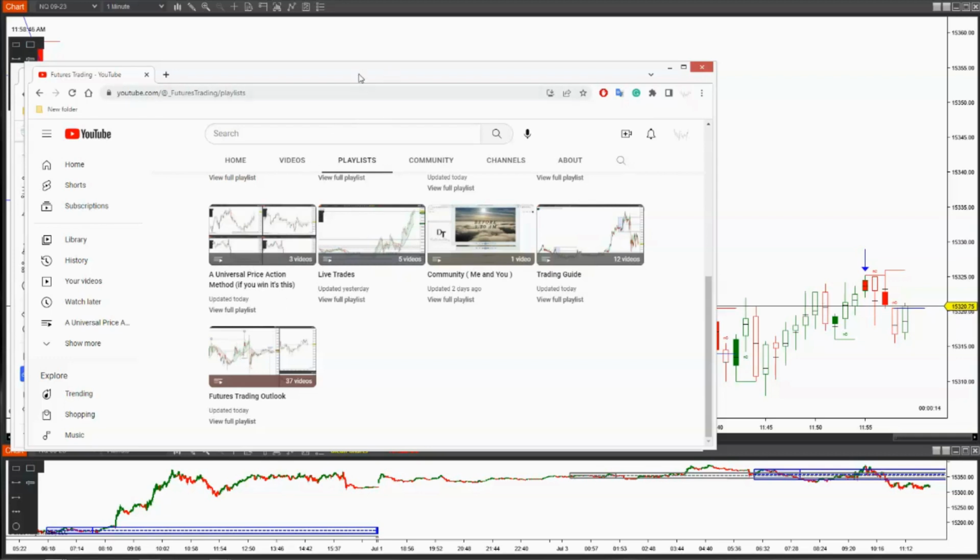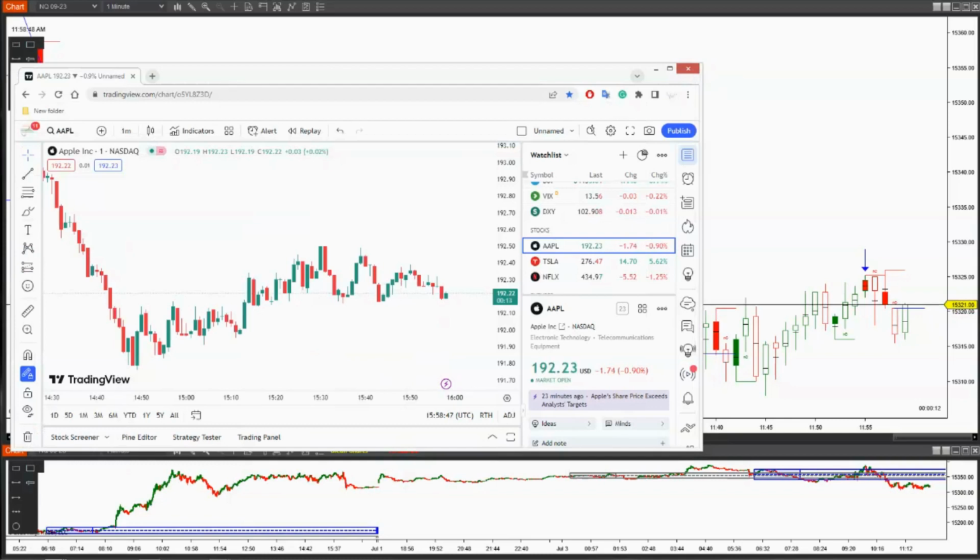Well, this playlist, all you're going to be looking at is this price action method. We're going to gauge this against any and everything that we possibly can. All right, so I'll leave this on screen while this is developing.